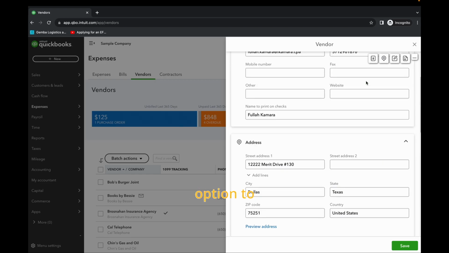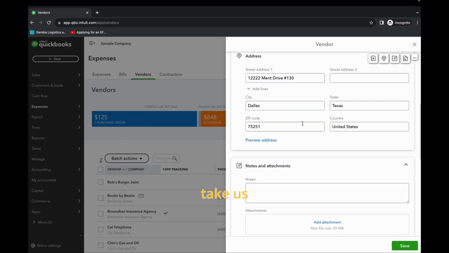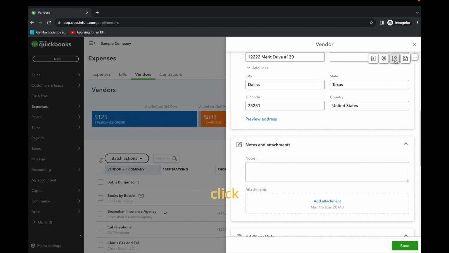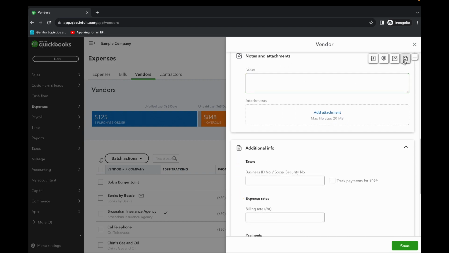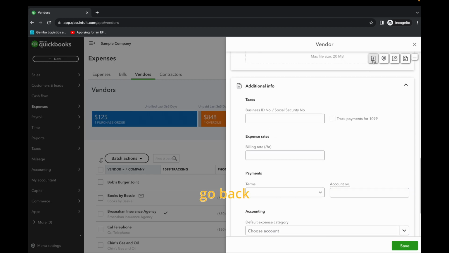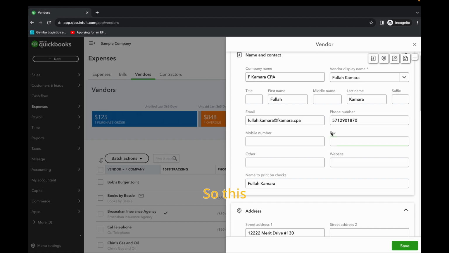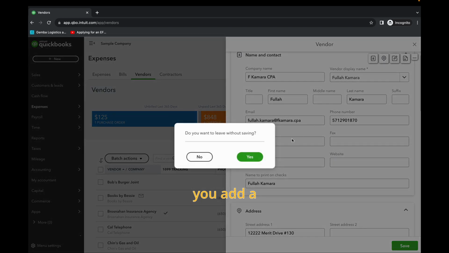You also have the option to navigate through this by clicking these tiles. If we click on this, it will take us directly to the address. If you click this, it will take us to the notes. And if we click this, it will take us to the additional information. If we click this, we can minimize. Once we need that navigation back, we can just click here. If we want to go back to the top, we just click here. So this is how you navigate, and this is how you add a vendor.